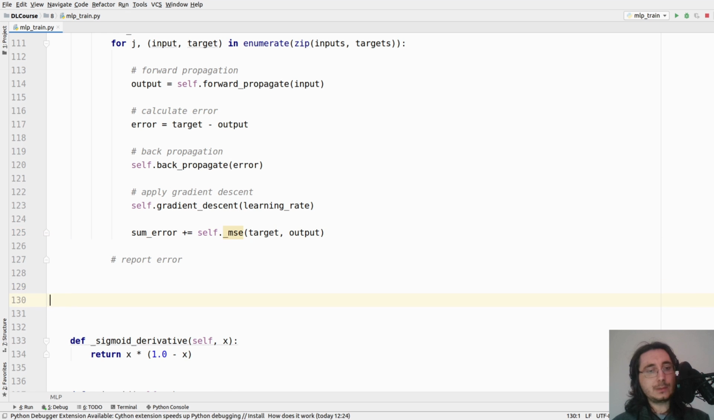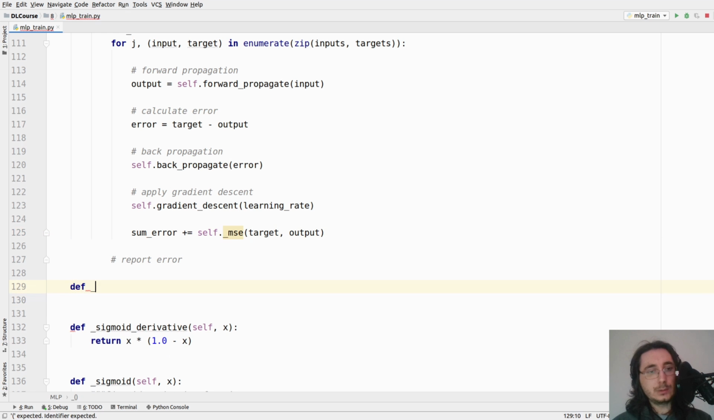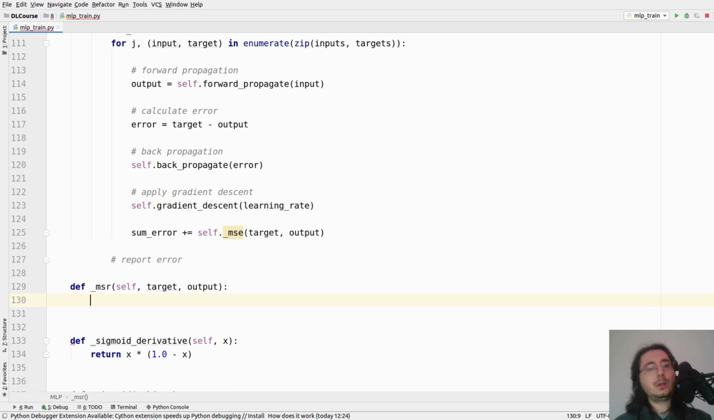So let's implement it down here. We'll do def MSE self, and we'll pass in target and the output. It's not MSR, it's MSE, so mean squared error. And how do we calculate this? Well, this is basically the average of the squared error, right?